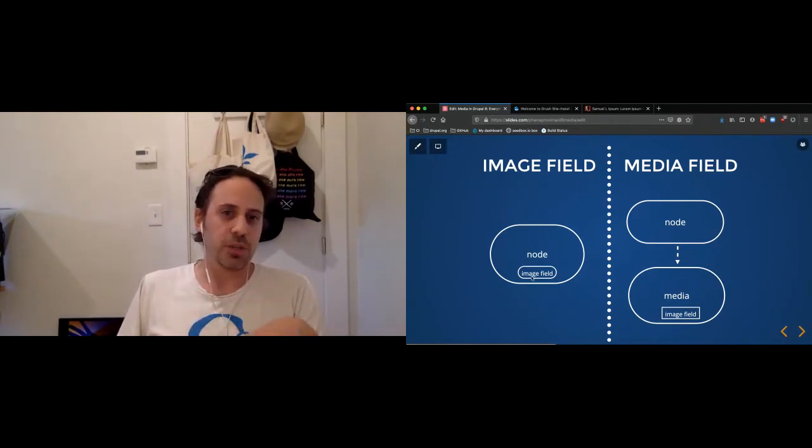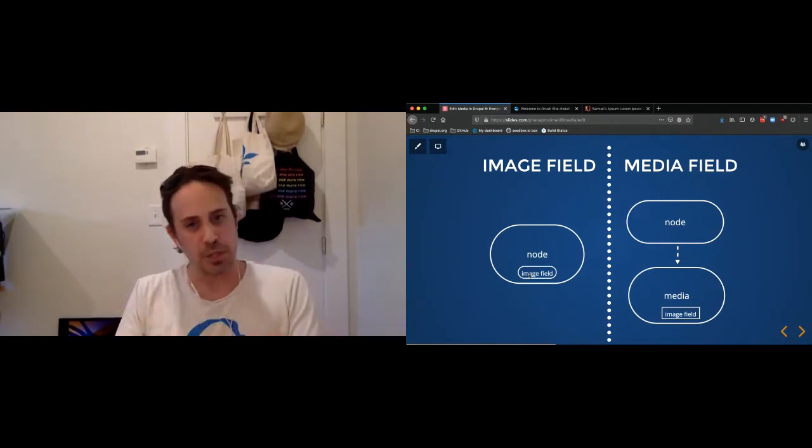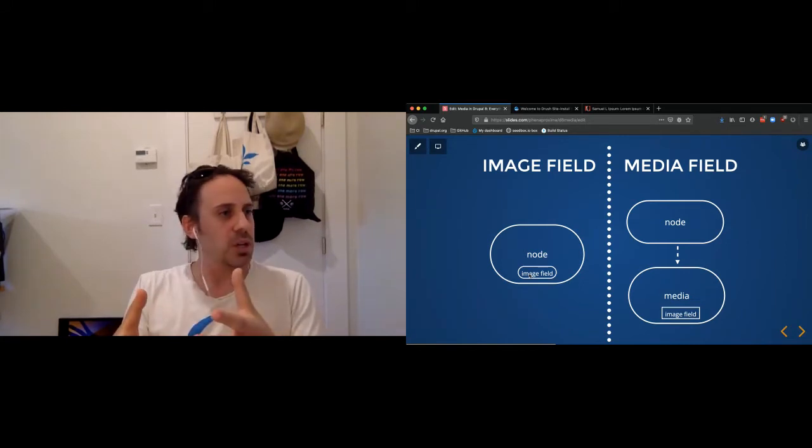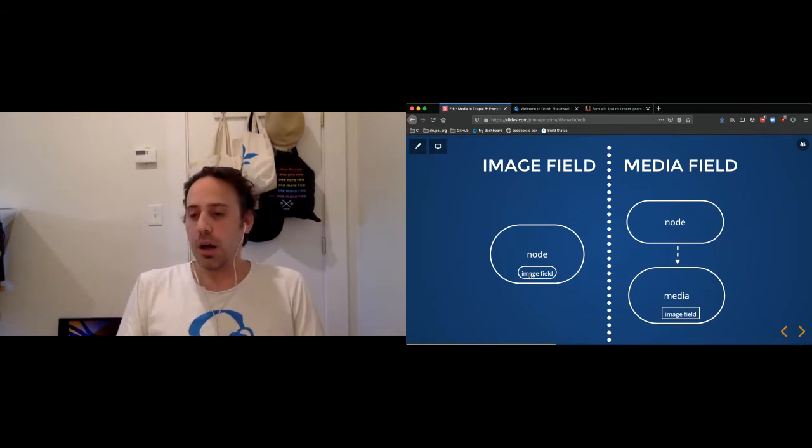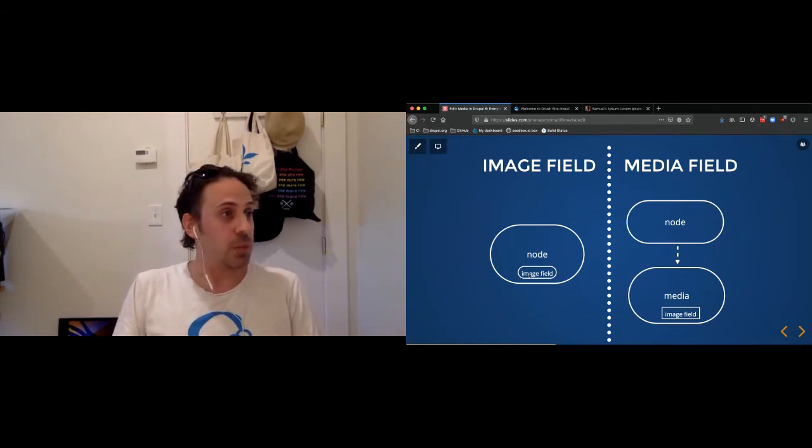In a traditional image field, you have a node, it has an image field. You upload an image to that field, and now that node owns that image, and you cannot reuse the image anywhere else. If you want to reuse the image somewhere else, you have to just re-upload the image, and now you're going to have two of the same image in your file system, and that's just how it is.